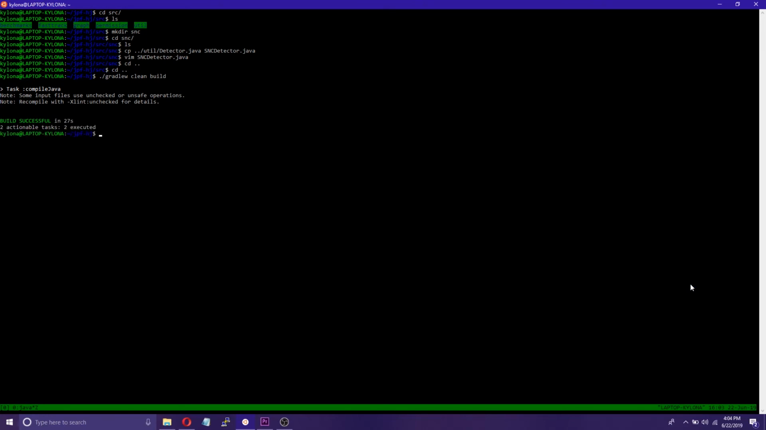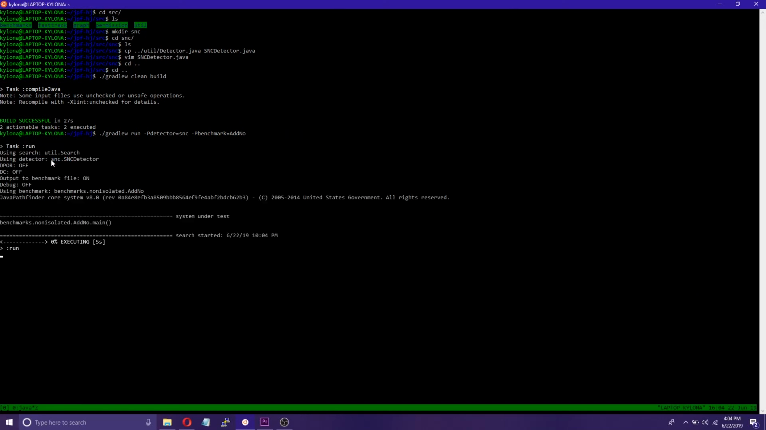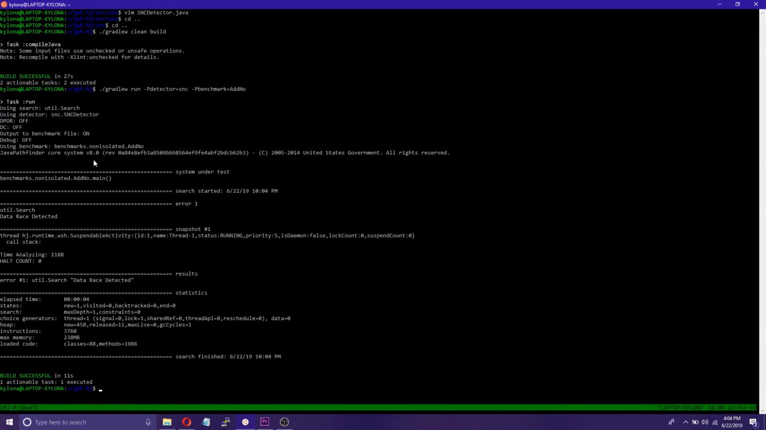And build is successful. So I'm going to run -p detector equals SNC. It'll figure out the rest from there. And the benchmark, I'm going to pick add no. And it should report a data race anyway, even though there is no data race in this program. You can see that it's using the detector SNC detector, and it reported a data race. Easy as that.